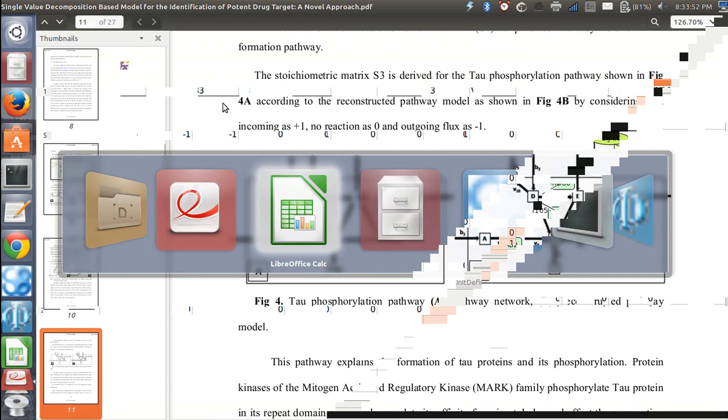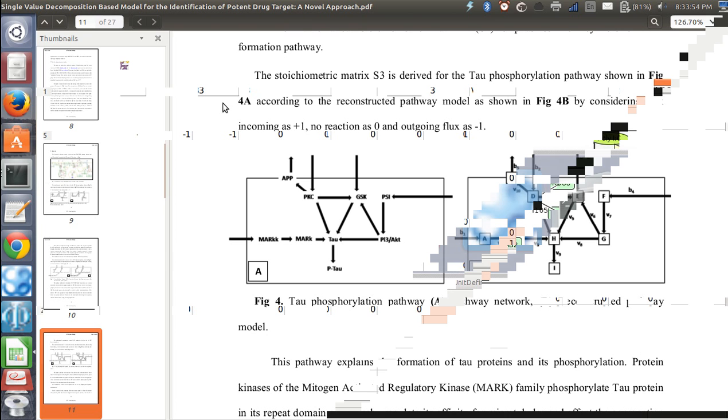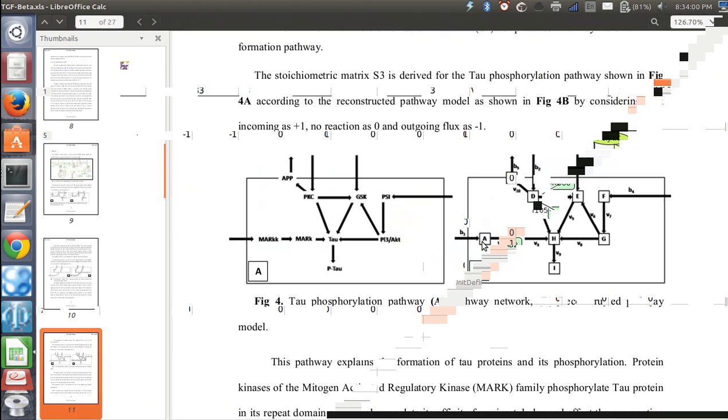As you can see here, A is involved in the V1 reaction, so incoming one. This is a different one actually, a different package. Just as an example I'm showing here. So it has +1 in the V1 reaction and -1 in the V2 reaction. And B has +1 in the V2 reaction and -1 in the V3 reaction, like this.